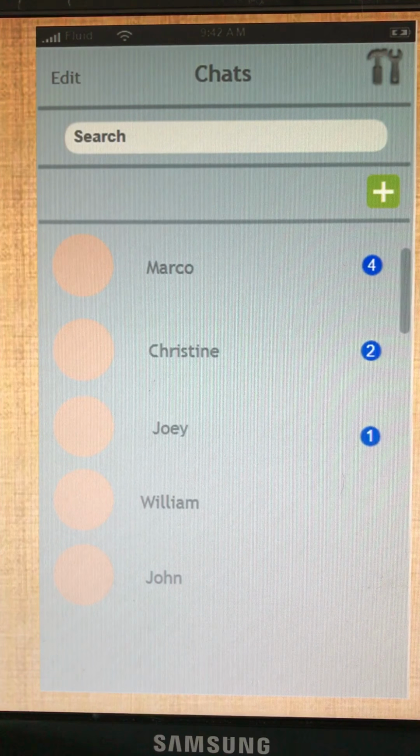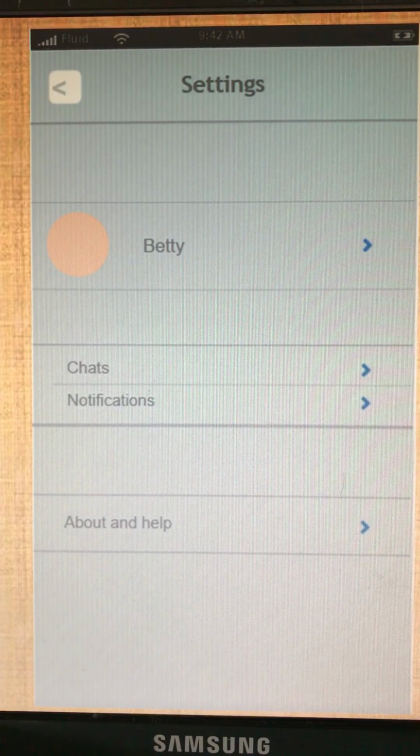Back to the home page. If users want to edit the settings, simply click on the Tools button on the top right-hand corner. So, this is the settings page.